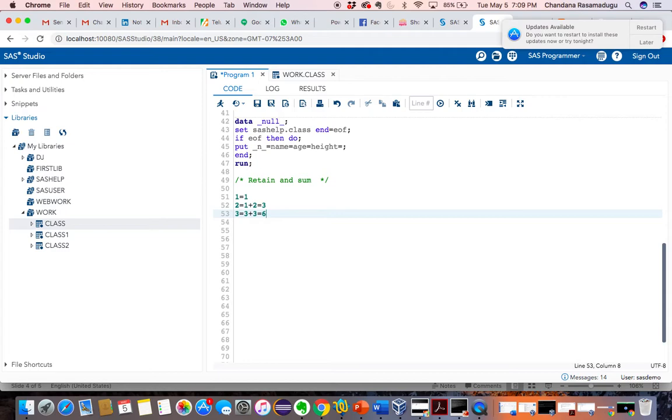So if I want a cumulative sum, how can I do that? By using the retain option. A retain statement overrides the default values. This retain statement tells SAS not to set variables to missing values when going from the current iteration of the data step to the next. That is, SAS retains the values. Okay, let's see with an example.